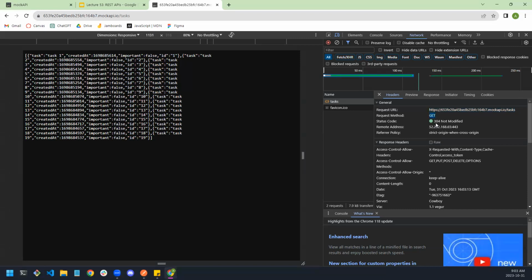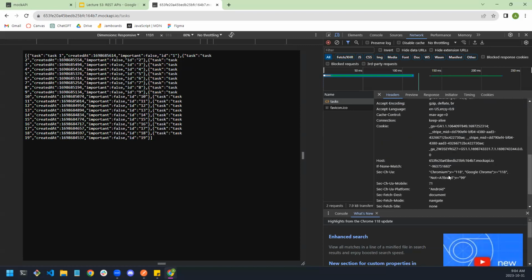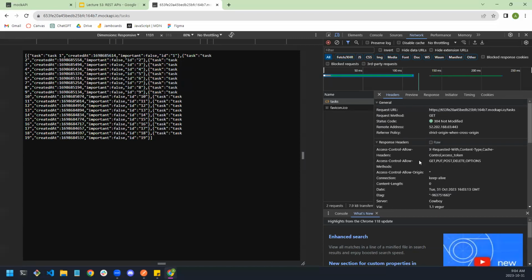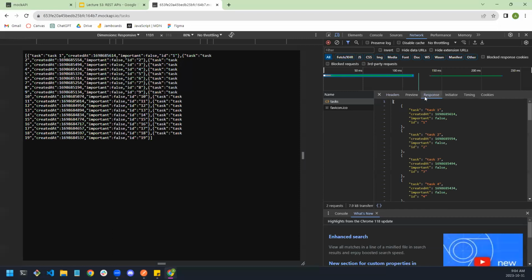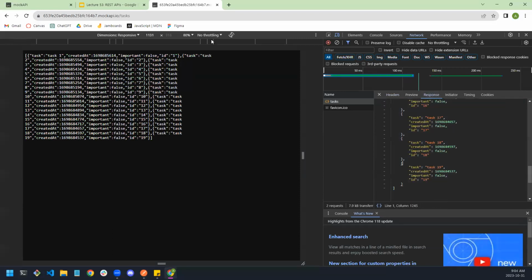The method is GET. The response I get is 304, which is a redirection, but we do get what we want, so I think that's fine. That's something I can look into, why it's not 200. But it looks like it's okay. Let's look at the response here. There's a lot more detail than we need to worry about, but if I look here in the response, this is the response I get. It's basically the same thing that I see here.